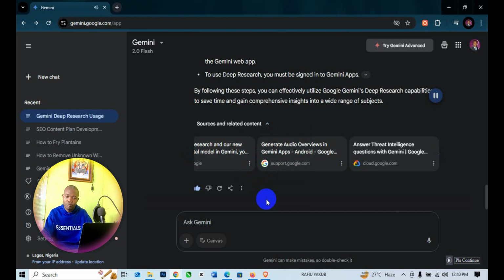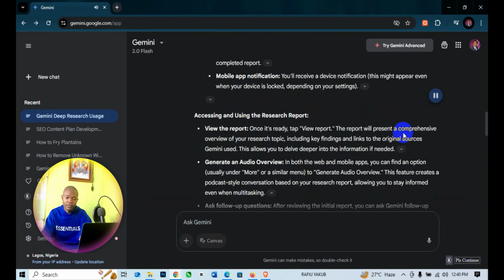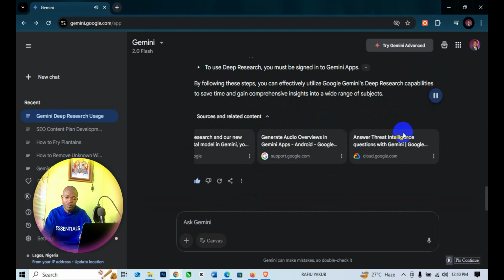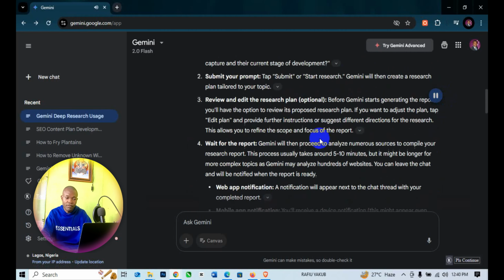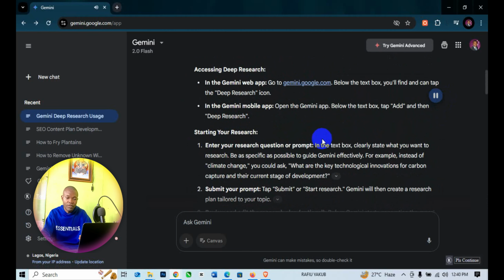To use Google Gemini for deep research, you can leverage the Deep Research feature available within the Gemini apps. This feature is designed to help you conduct in-depth and real-time research on virtually any topic. Here's how you can use it.